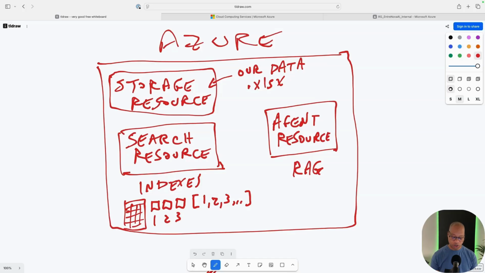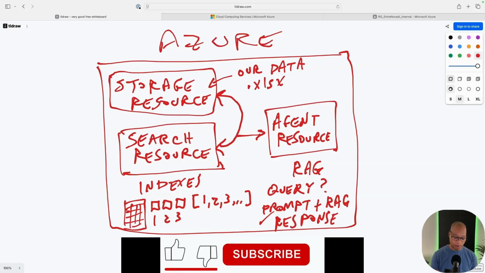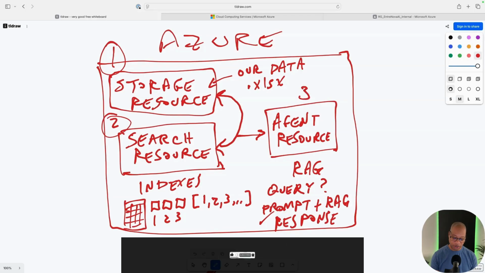So the search resource chunks it down, and we connect that to our storage resource so it knows what to chunk down. And then we take that and connect it to our agent resource. So now when we ask it a question or a query, it will take our prompt and then it will add to it the RAG information that it gets from the indexes. And then that will give us our response or our answer, right? So let's take a look at each of these three components. We have the storage resource, our search resource, and we'll have our agent resource.